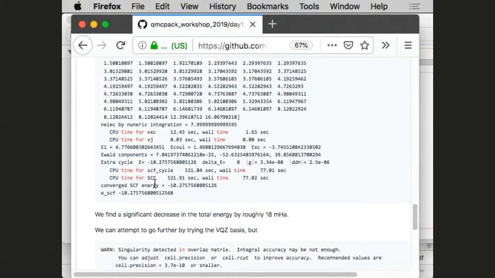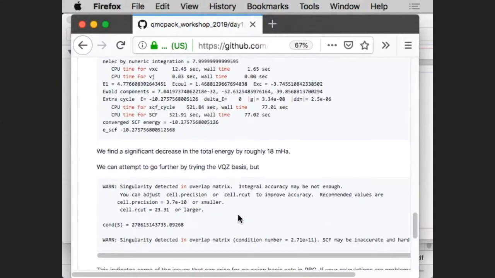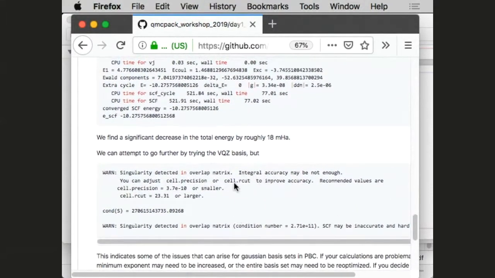So then the question is, are we actually converged or not? If you try the quadruple zeta, I didn't test it on Amazon Web Services, but you'll notice that there's a singularity detected in the overlap matrix, and overall accuracy may not be enough. You can adjust the basis. This indicates that as your basis gets too large, sometimes the SCF in periodic boundary conditions can be somewhat problematic. This will be an indication that you need to modify your basis in some way.